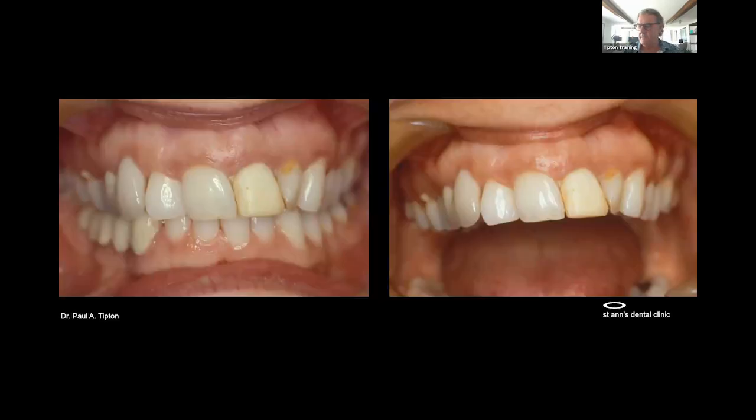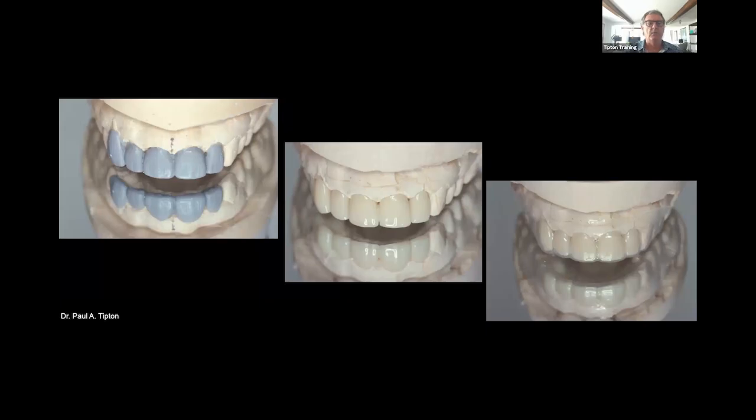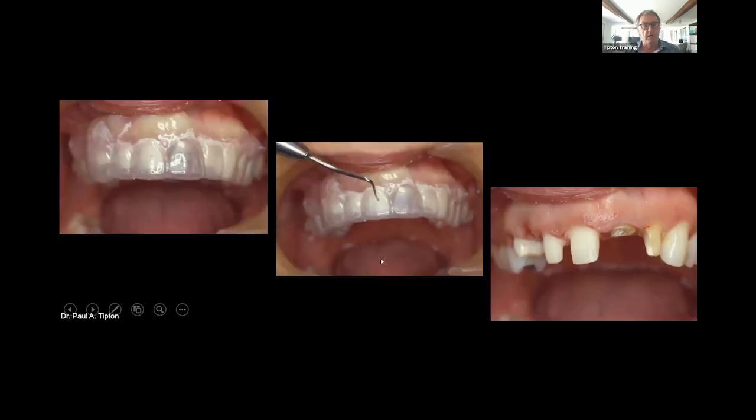So here's a case where we're going to do some anterior crown work and improve the aesthetics. We can see there's some problems there. Our diagnostic wax up is completed. Our prototypes are done. The suck down is now over the top of the prototypes. We start to prepare the teeth.